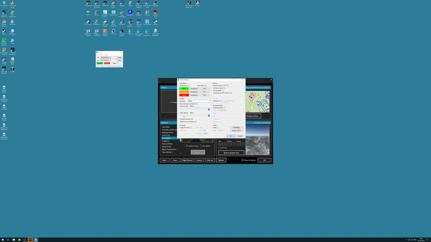Circle of activity and follow distance. I've got mine to the maximum. You can have it less if you want, but if you put it to the maximum, you'll pick up aircraft within 600 miles visually.